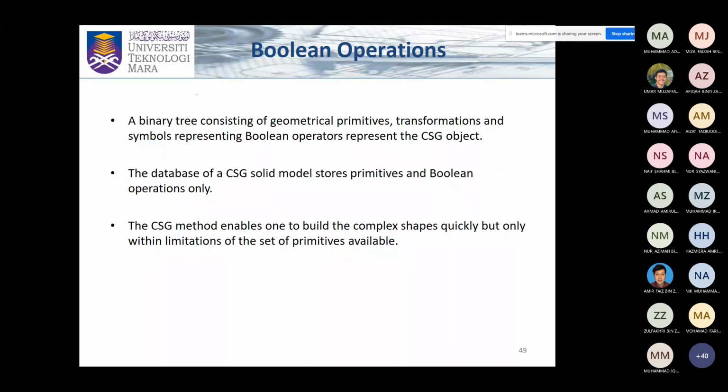So basically, it's a binary tree consisting of geometrical primitives, transformations, and symbols representing Boolean operators. The CSG method enables one to build complex shapes quickly, but only within the limitations of the set of primitives available. So let's say you have a cylinder and a square, and only with this limitation, you can actually make a cross. It depends on how many things you bring in to use your Boolean operator.